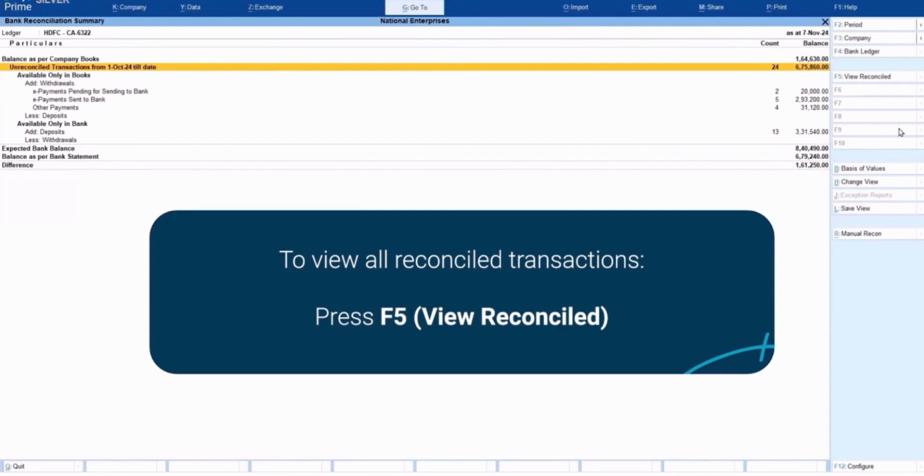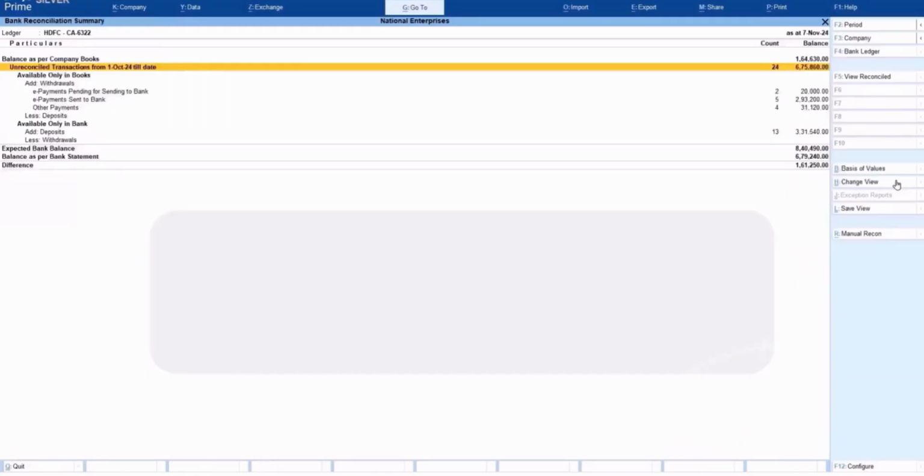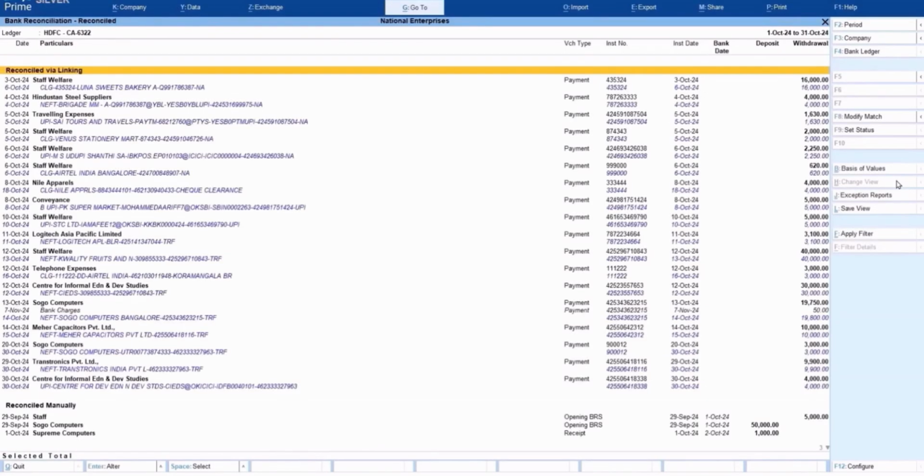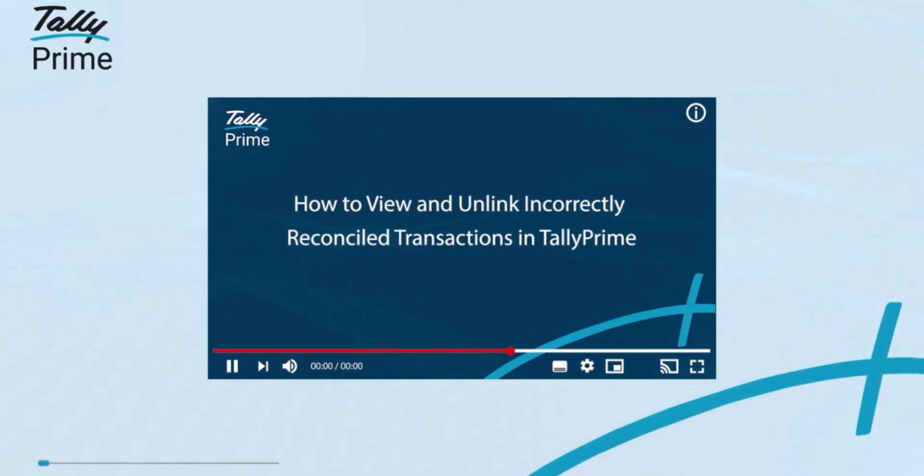After you have done the reconciliation, to view all the reconciled transactions from the Bank Reconciliation Summary, press F5. To know more, view the video how to view and unlink incorrectly reconciled transactions in TallyPrime. The link is in the description box. You can also view the reconciled transactions from Bank Reconciliation Summary.